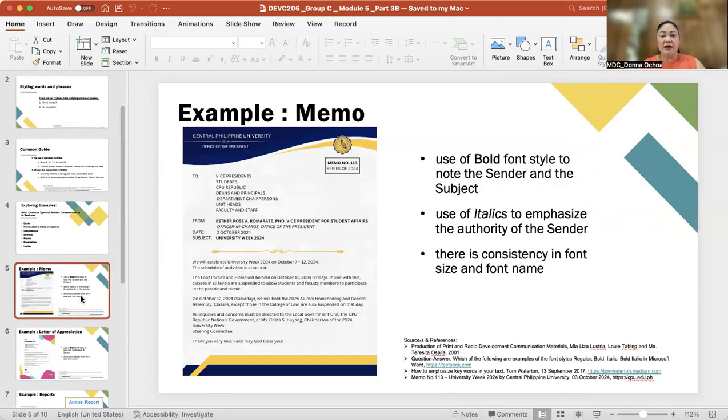The first one is memo. This is a memo from Central Philippine University coming from the Office of the Vice President telling them of the upcoming University Week. It is a very clean material. There is a use of bold font style to note the sender and the subject. There's the use of italics to emphasize the authority of the sender. There's also consistency in font and in font name.